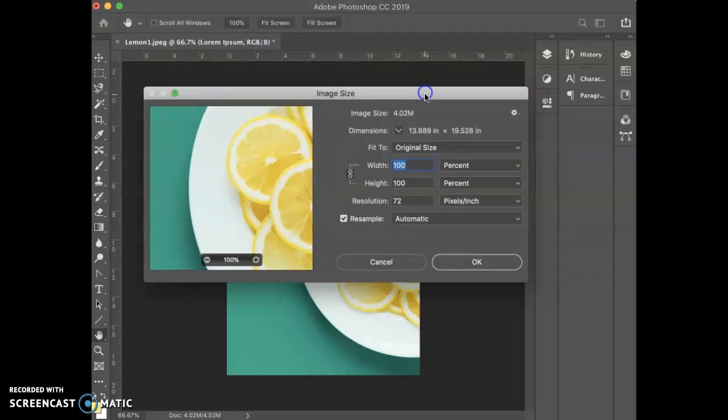And in the menu, we have the size, which is 13.889 by 19.528. That's rather large for how we're using it. So keep that in mind. The resolution is very small. It's for screen res, and we would like this to be high res.